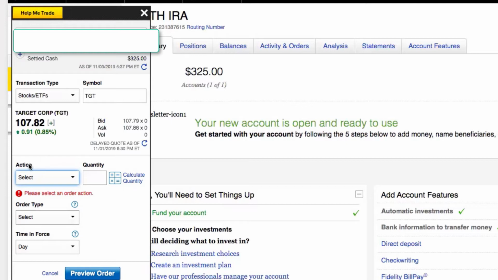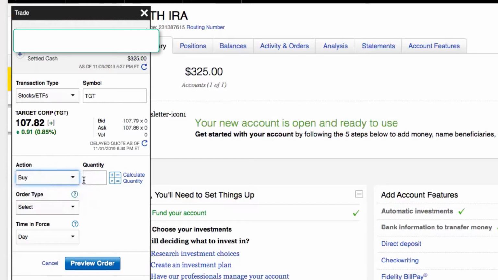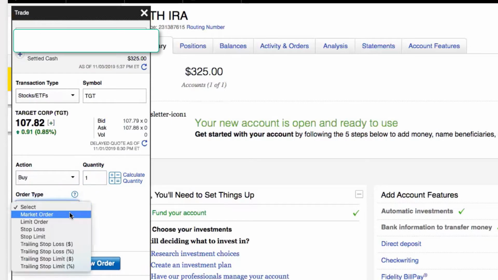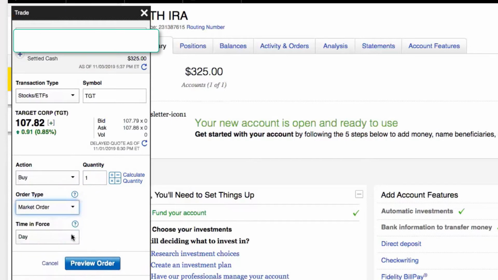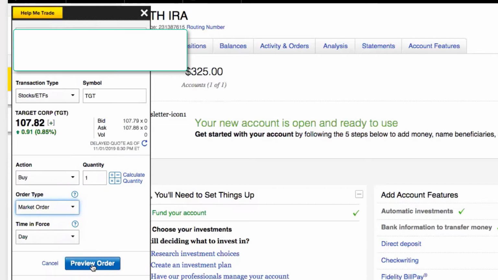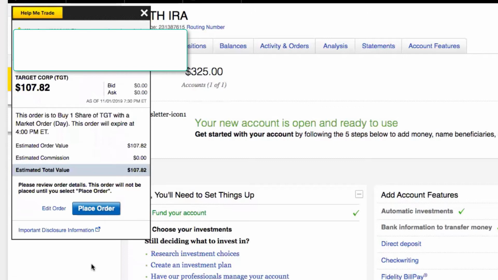And so next I'm going to do the same thing where I choose what I want to do. I want to buy it. I can afford 1 share. I'm going to select a market order. Time in force, just day. Yep. Preview order. Done. All right, so here's that similar summary. And so same as last time, I'm buying 1 share of Target with a market order. So it'll go in probably tomorrow morning.